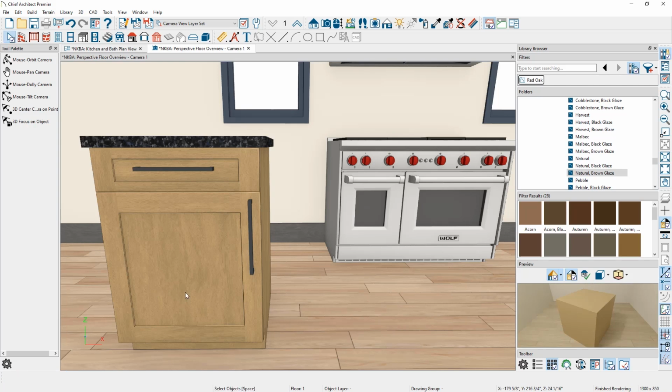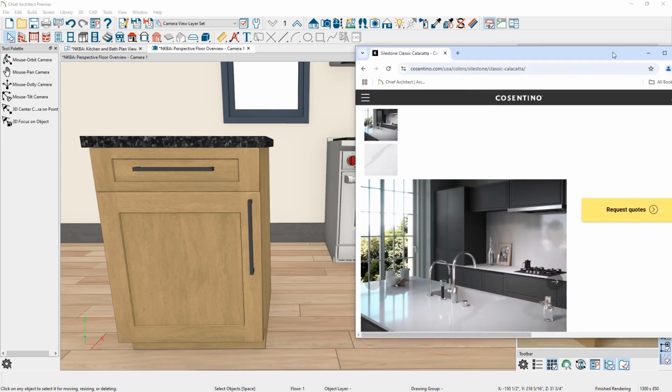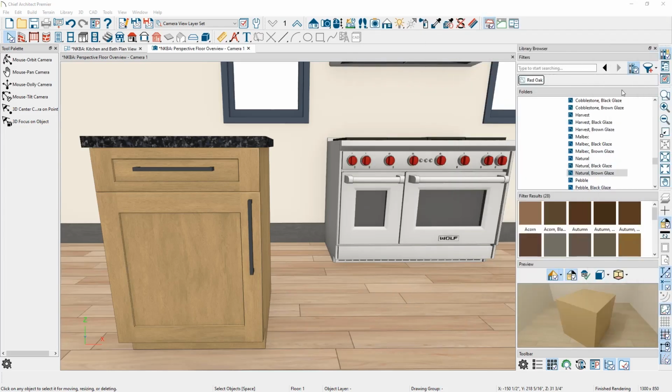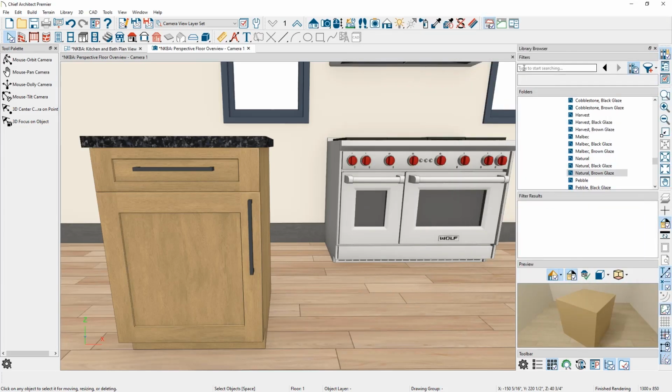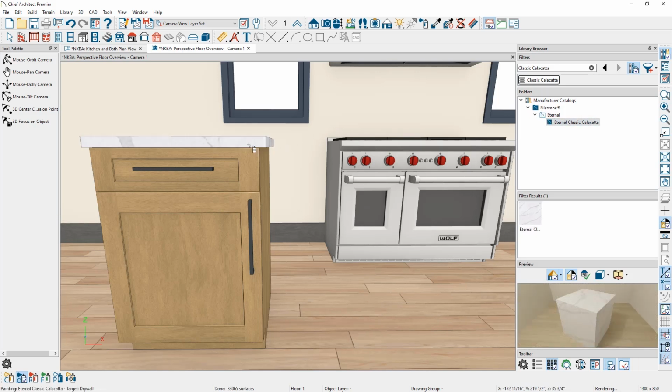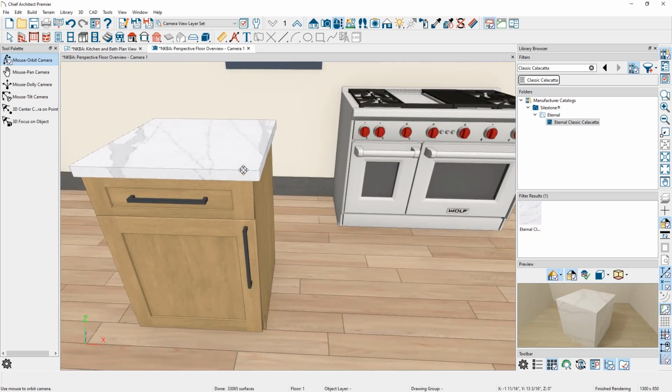Next, let's go ahead and update our countertops. And earlier today, I found a countertop material I want to use offered by Silestone. So I'm going to go ahead and just copy the name of that material by highlighting it and pressing Ctrl-C on my keyboard, going back to the program, and then in the library browser, just pressing Ctrl-V to paste it and press Enter. You can see that it's located under Silestone's library, and I can just select it and then click on our current countertop material, and it will be updated to my new material.